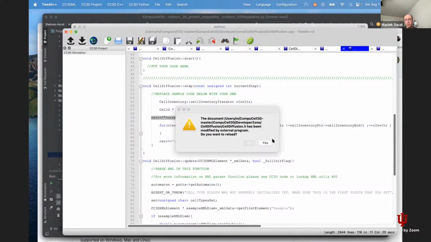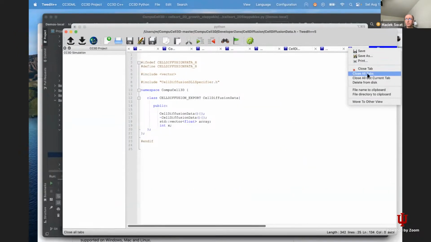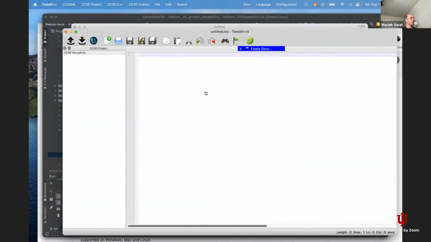Those files were open to edit. I modified them somewhere else. So to edit the text, those changes, I can click yes for every one of them. Let me actually close those tabs. We don't need them anymore.